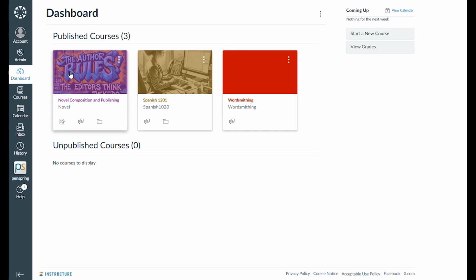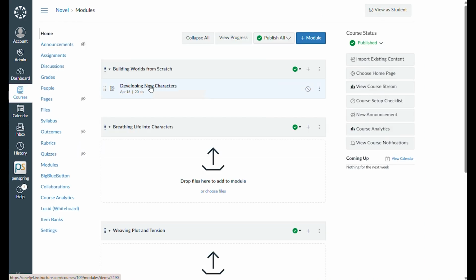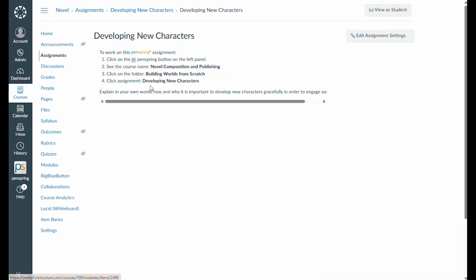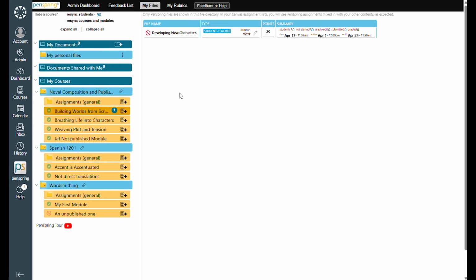By clicking on Novel Composition, we see that the assignment is still there. You may also notice that the Penspring window opens up in the small frame. Since this is a word processor and the frame is small, it is not convenient there, which is why it is so much better to click on the left panel in order to have the whole screen to use for writing.